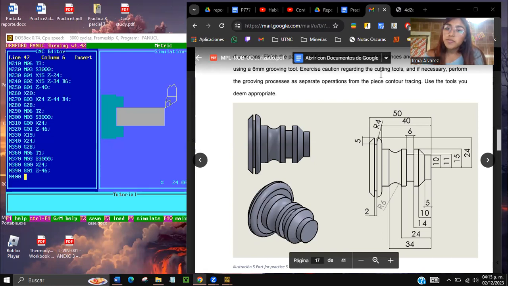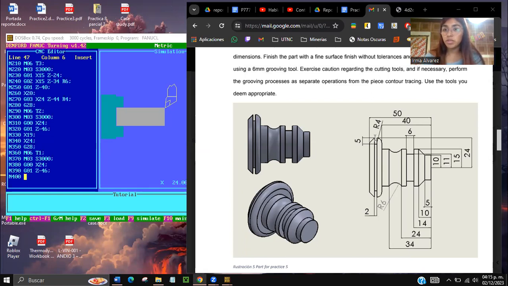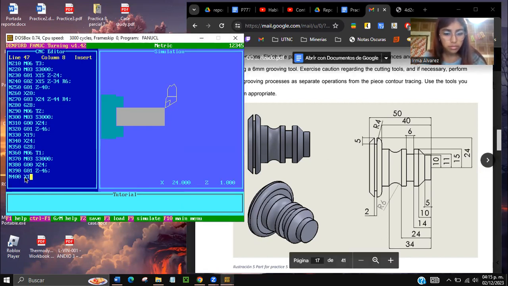Once we have the C minus 46, that is the equivalent to the 40 plus the 4 of the radius plus the 2 of the cut, it is for repositioning this part. So we are going now to move to the X20, I think so. It's the X19. Yes, it's the minus 5. X19, C minus 50.